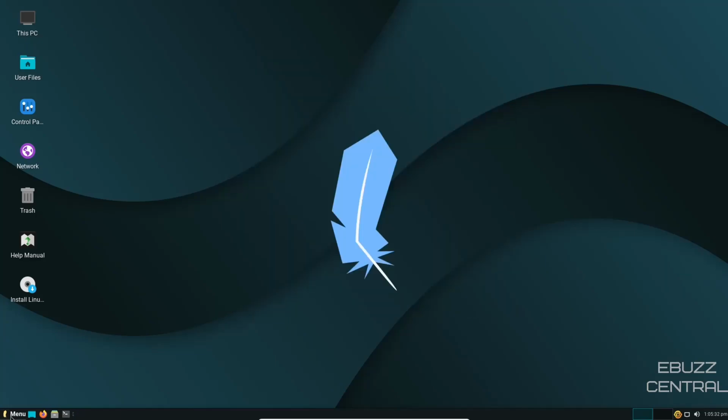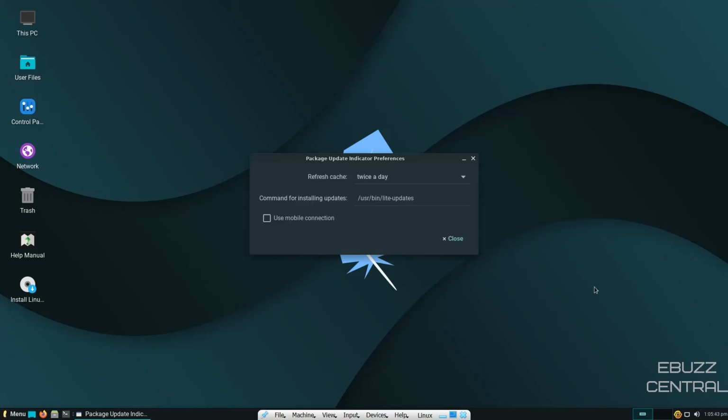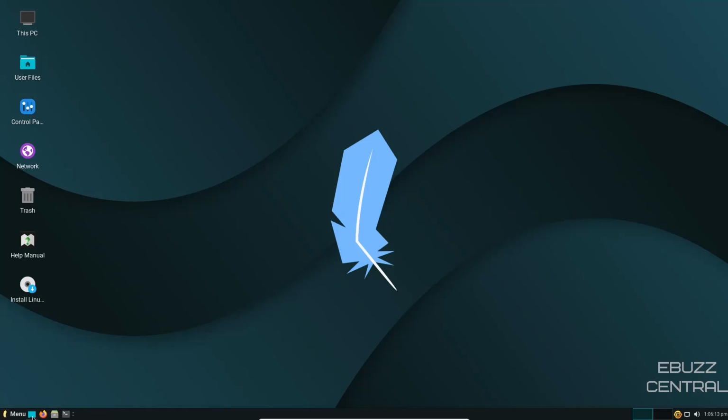Let's go ahead and close out of that. You've got one panel down here. On the panel you've got time, sound, internet, and then panel preferences, I guess. Let's go ahead and open that. Refresh cache twice a day, command for installing updates. So let's close out of that. Over here, you've got show desktop. You've got Firefox where we were just at. You have your file manager. Let's go ahead and check that out.